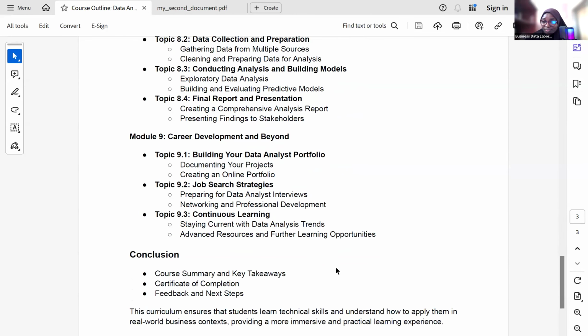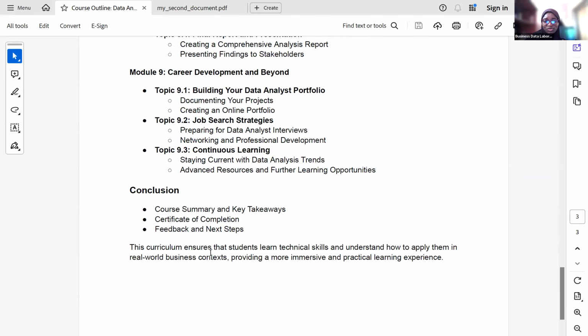So before we round up, this is going to help you to have technical skills and understand how to apply them in a real world business context, providing a more immersive and practical learning experience. So I'm hoping to do more and help share my own knowledge. If you're willing to join, I'll be really glad you joined, because I know I'm going to give in my all.